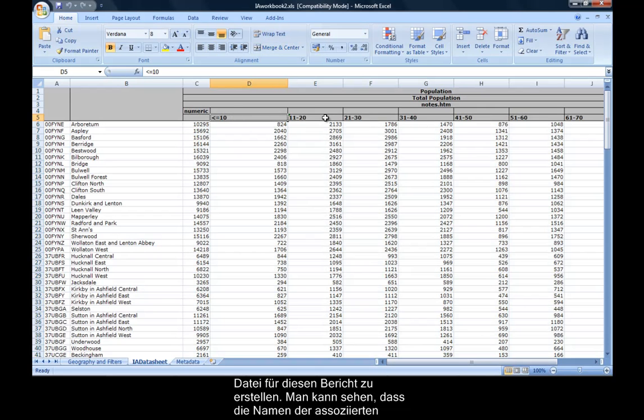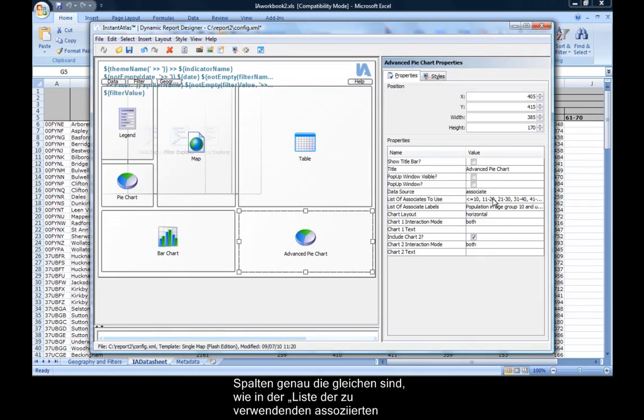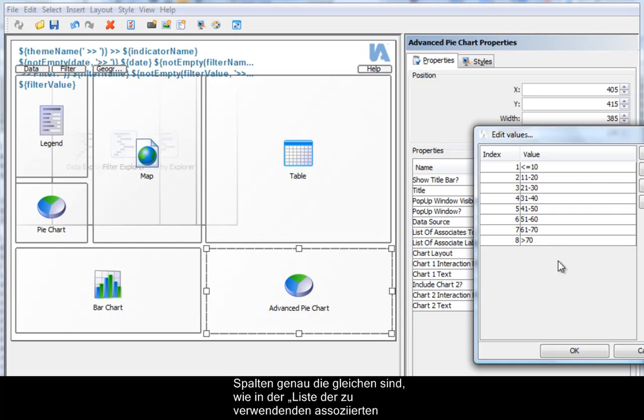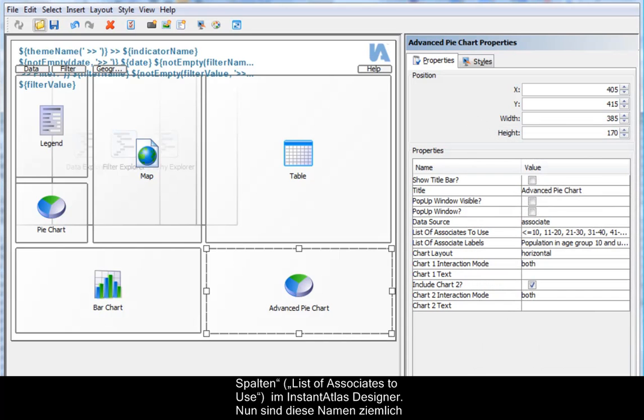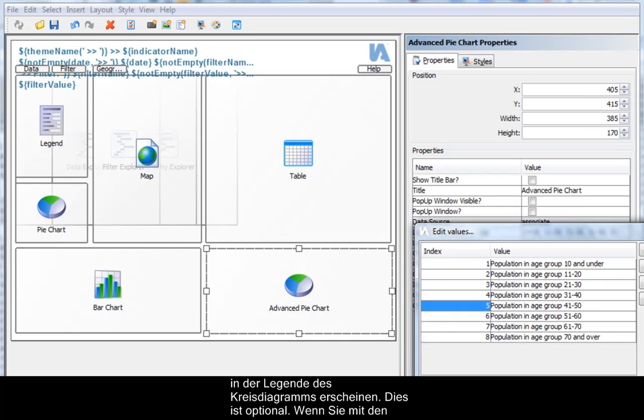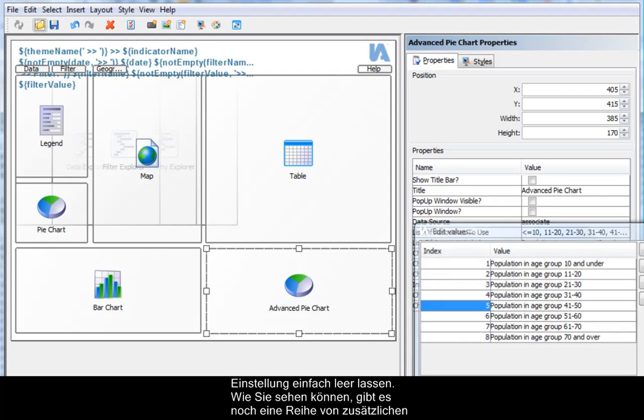And here you can see the associate names, and these are exactly the same as the names that I defined here in the Designer. Now these names are quite short and maybe not very explanatory, for this reason, I defined alias names, which appear in the legend of the advanced pie chart. This is purely optional. If you are happy with the associate names of your Excel workbook, you can simply leave this property empty.